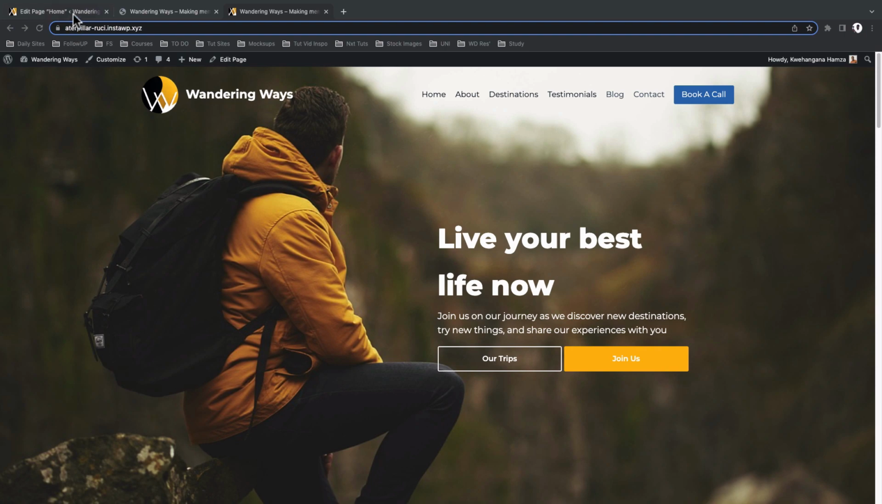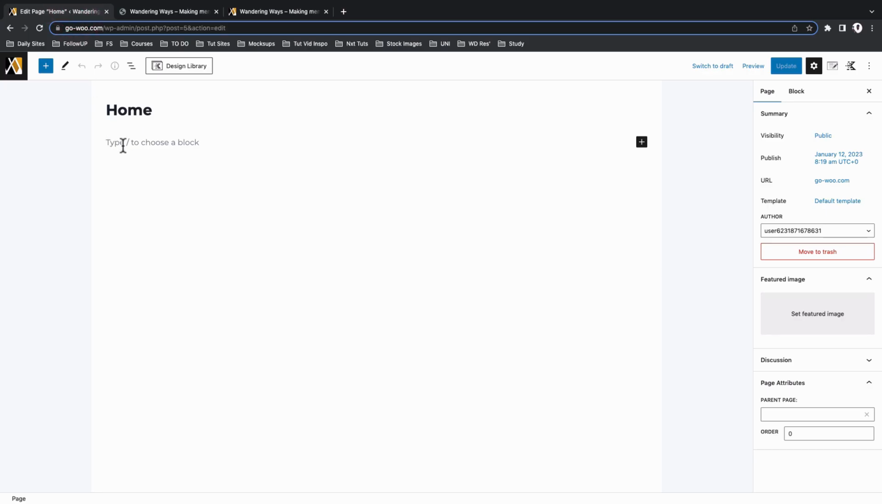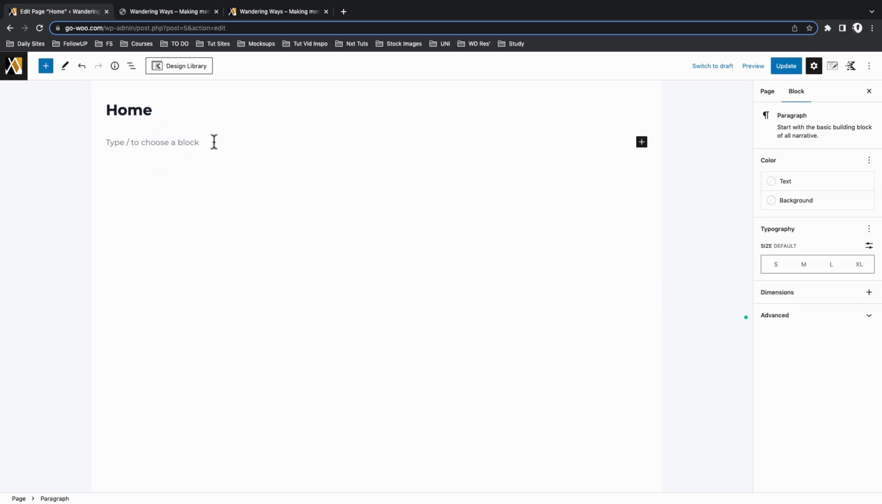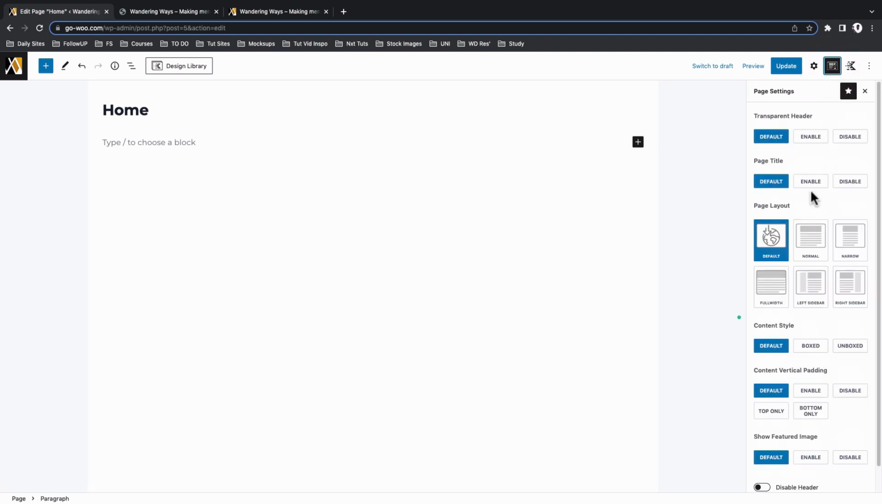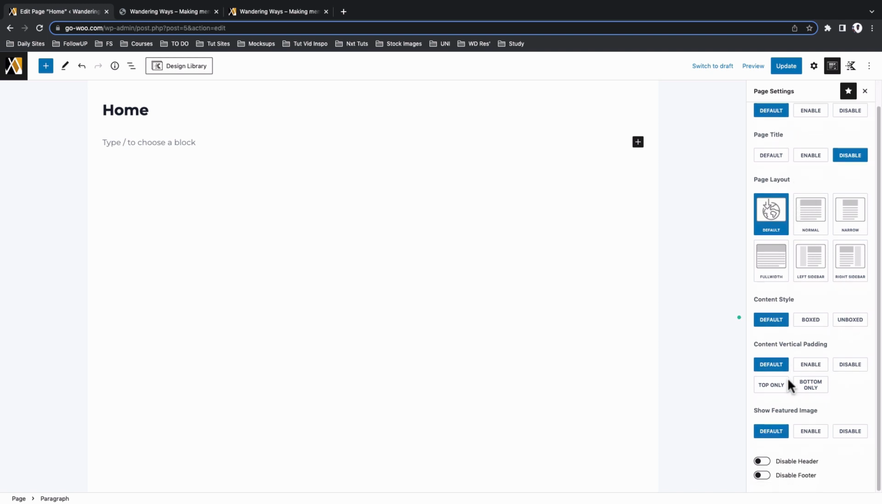But before we get started on that, let me first explain to you a little bit of what is happening over right here. So we have the Gutenberg editor showing up over here. In case you want to hide the page title, you can simply come over here to the page settings, and then you have the option over here that says page title to disable the page title. We have the options to enable or disable the transparent header, or generally also to disable the header on this page. For now, I'm not going to go into that, but we are interested in setting our page layout, and in this case we want it to be a full width page layout.